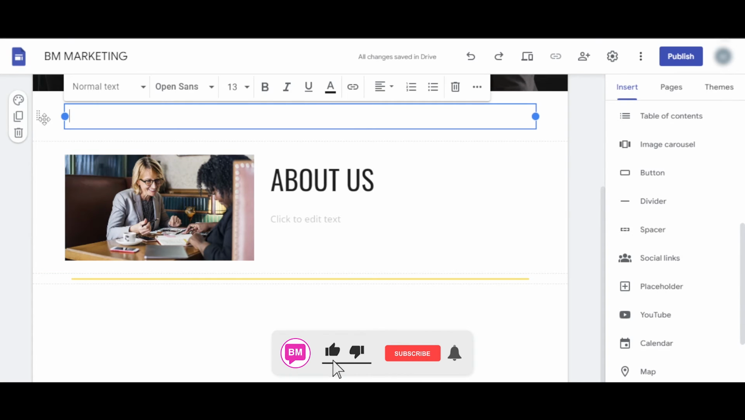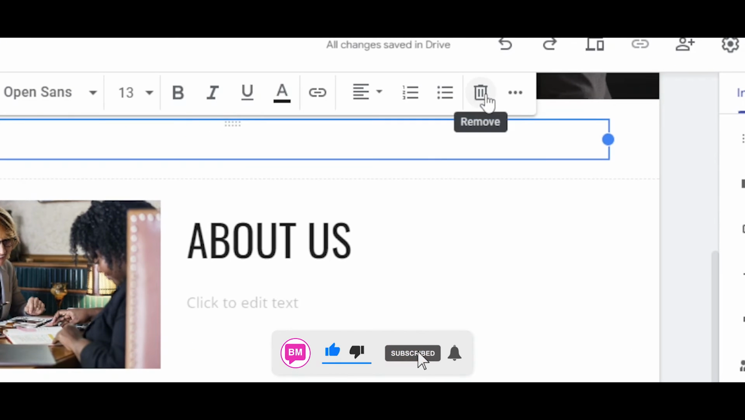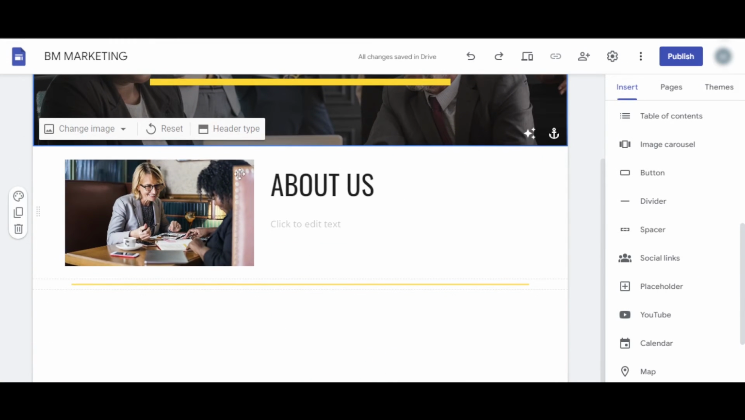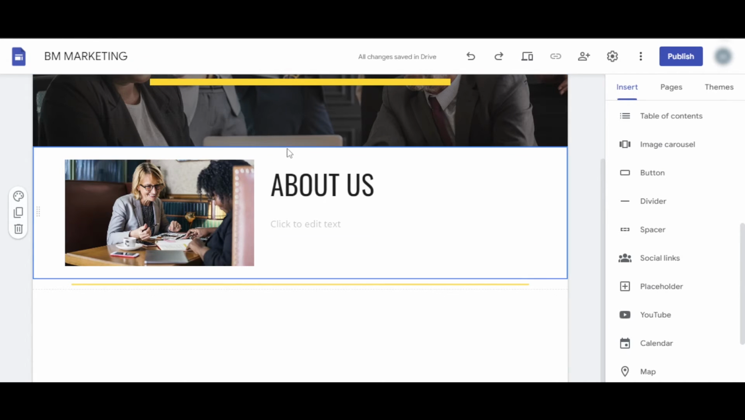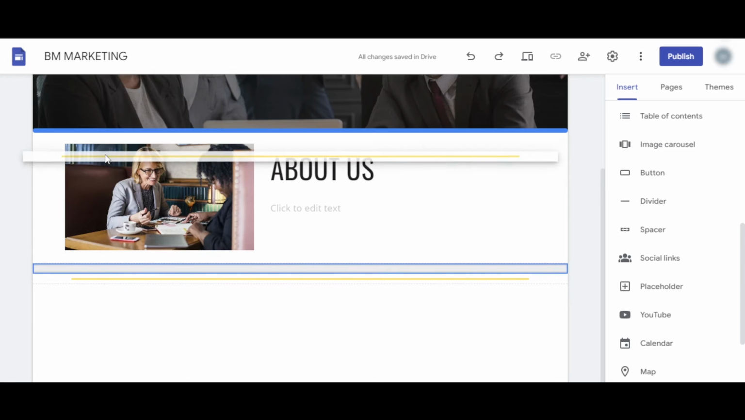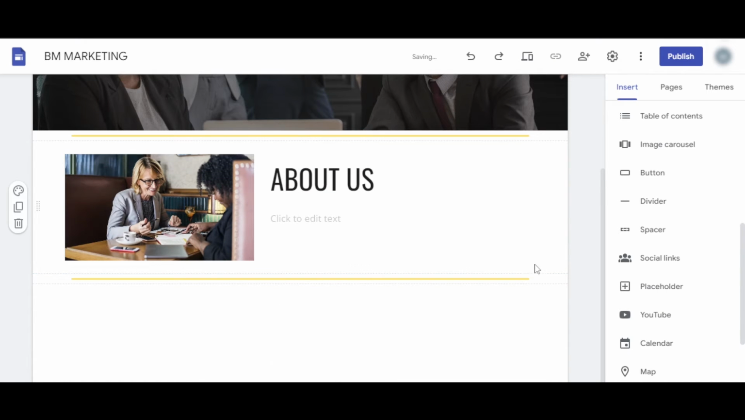So in order to delete any section that you have added, you can just click on it and click on remove. It will be removed from your website. Let's add another divider in between my banner and this section right here. So what you can do is you can select it and you can add the divider. You're just going to drag and drop. That option is available, and you're going to drag and drop it wherever you want it to be.